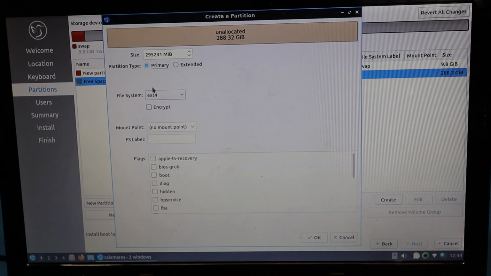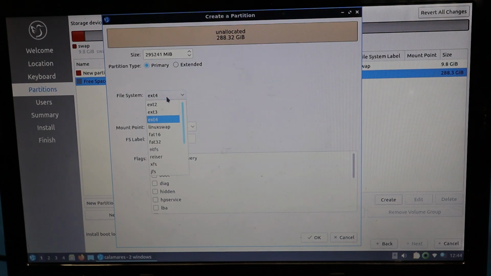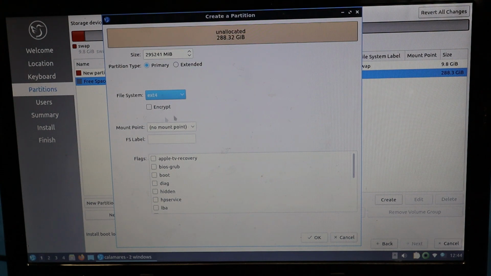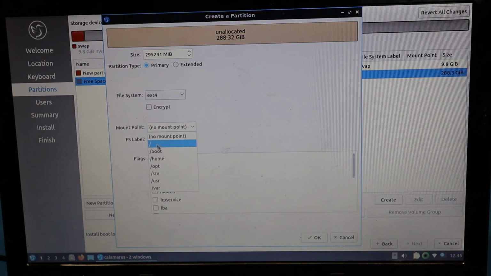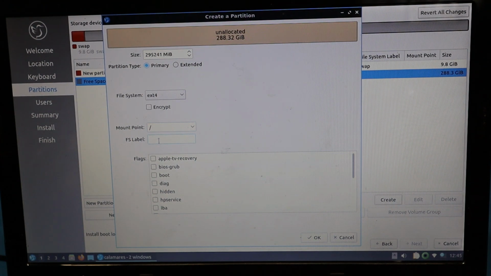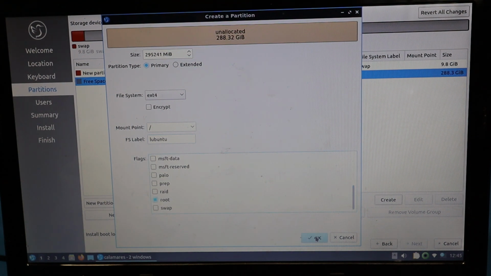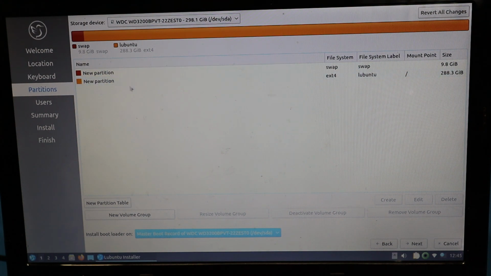Again, I'm going to choose primary for my partition type. So for file system type, I'm going to stay with ext4. There's a few different types of file systems that you can play with here, but I think ext4 is going to work the best for my application. Now under mount point, I'm going to choose root as my mount point since this is going to be the primary root partition. And for file system label, I'm just going to call it Lubuntu. And for a flag, I guess I'll just choose root. Now I've got my two partitions. The drive is fully used up, so I can continue on to the next step.